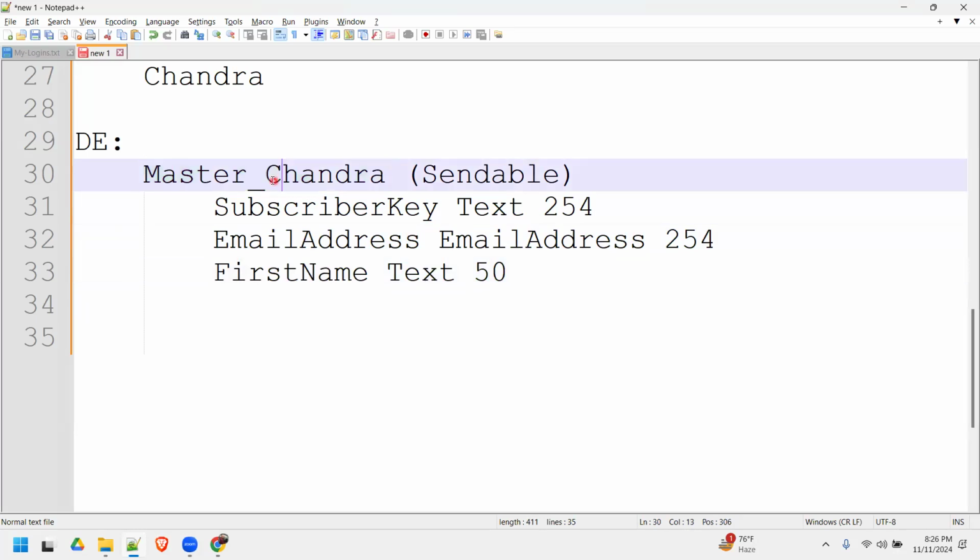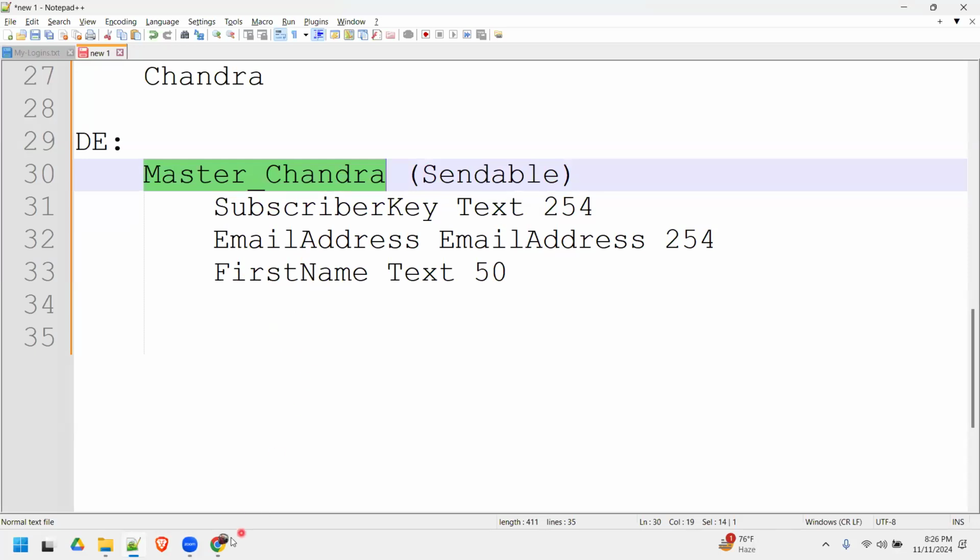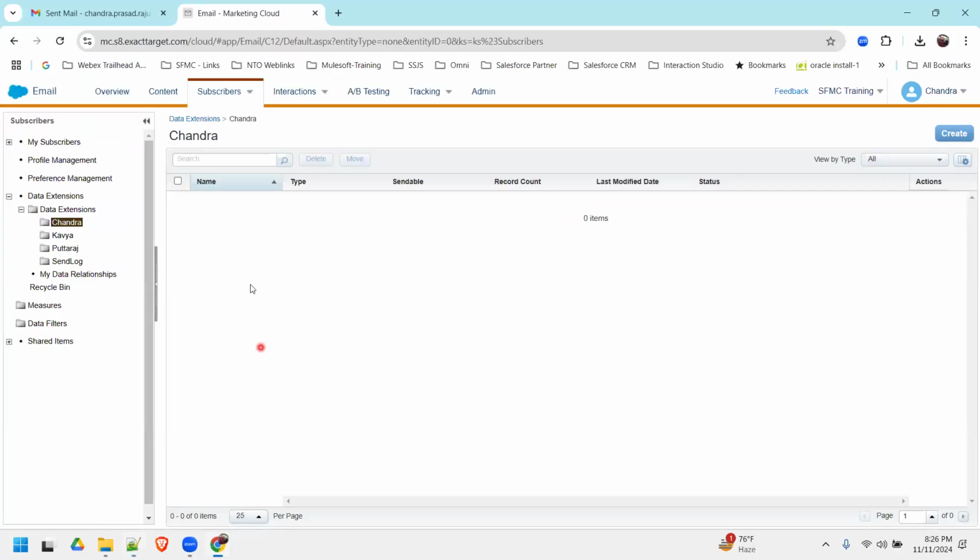Master underscore, and it should be your name, exactly following the naming convention. Email address will be of email address data type with 254. First name will be text 50. And subscriber key will act as your primary key because it will not repeat anywhere. Having said that, watch my screen. I'll be doing it quickly. Since you know how to do it, I'll share this.